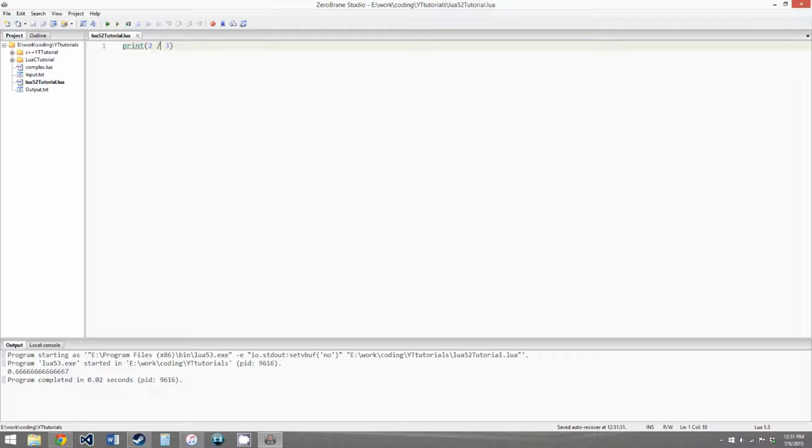But if we just want to work with integers to save space, then there's now a special division operator that will return an integer rather than a floating point, and that is the double division sign, the comment in most other languages, but it means integer division in Lua.